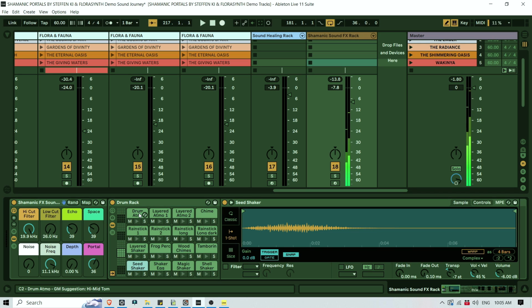Right, the drum atmo could be nice. Rain stick could also always be nice. Let's see the long dark rain stick. Yeah, maybe both of them together in some way. I turn this down a little bit. So let's see.